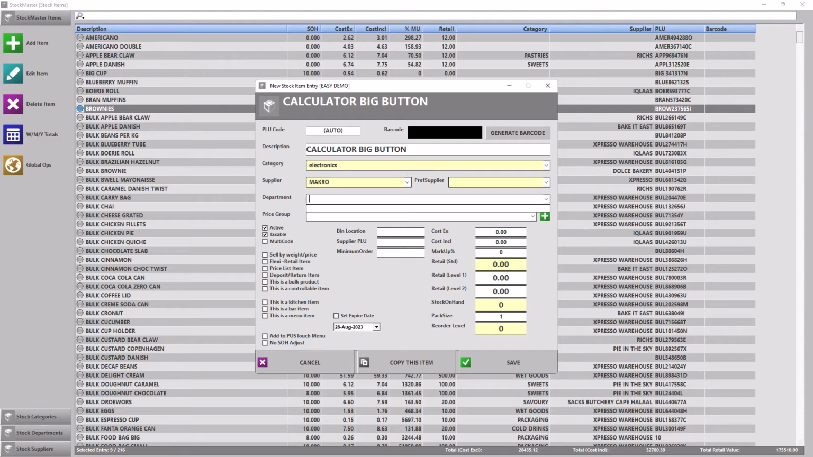Then we've got something called price group. So what a price group is, easiest way to explain this is you have Coke, cream soda, and a Fanta, 330ml can. So you can make those all part of a price group called 330ml cool drinks, for example.